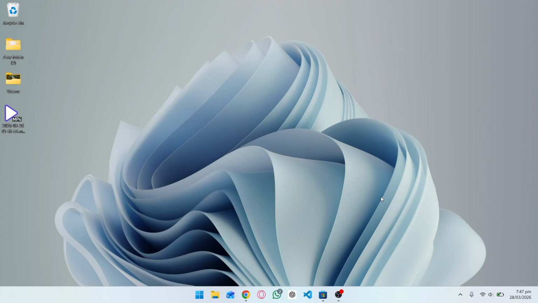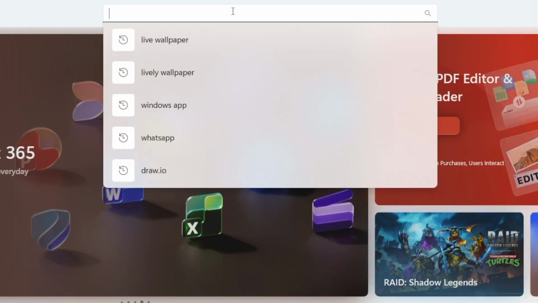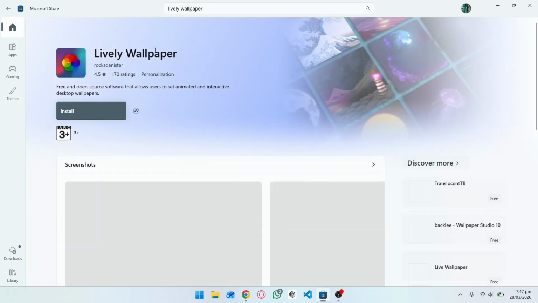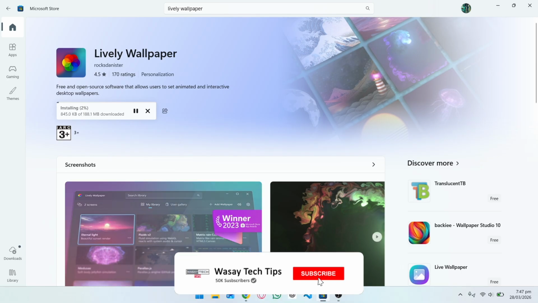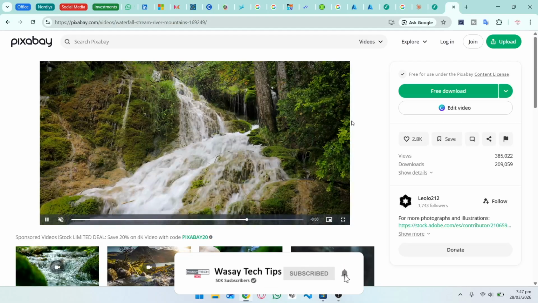First of all, on your Windows machine you're going to open the Microsoft Store. On the search, type lively wallpaper. Here you will see the app lively wallpaper. So you're going to download and install this free application, and this app will allow you to have live wallpapers on your Windows machine.